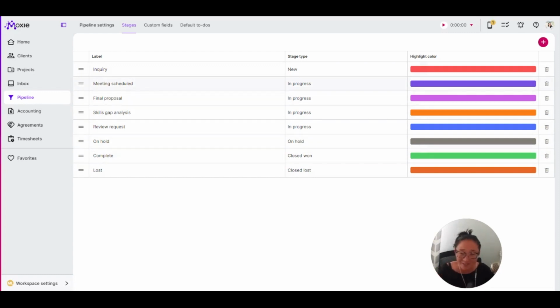This is super flexible, so make it work for your business, even if it isn't a traditional sales pipeline. You're not in corporate anymore. It doesn't need to be traditional. So make this work for you. For me, here at Moxie, I also help plan our workshops. I use our pipeline to track our workshops.